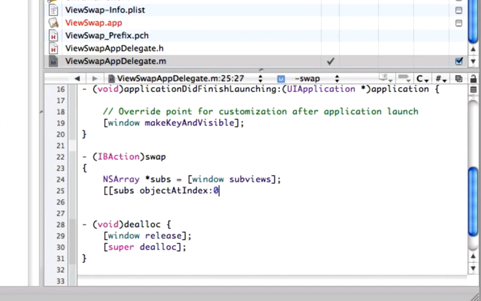So now, what we've done with this line of code is we know that we're only going to have one subview because we're only adding one view at a time. So at any given time, our main window here is only going to have one subview. So this array will only have one object in it.